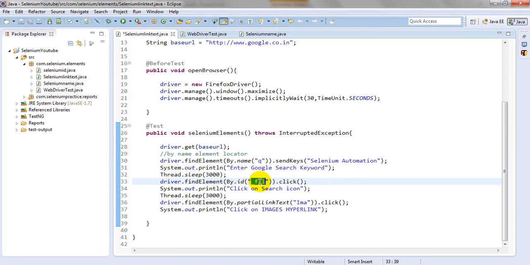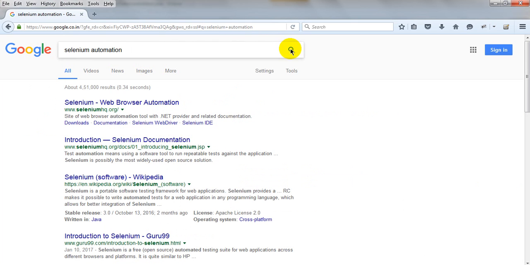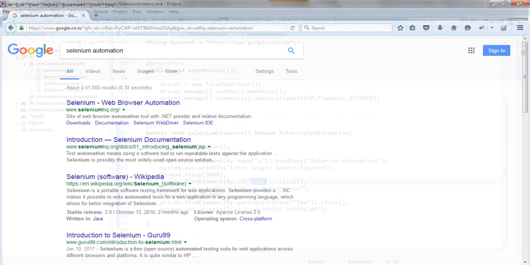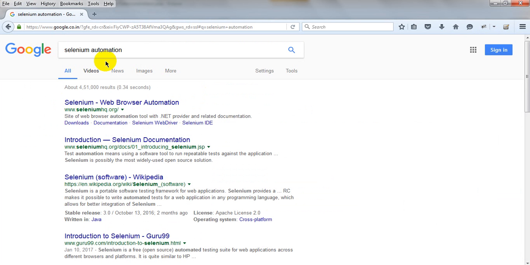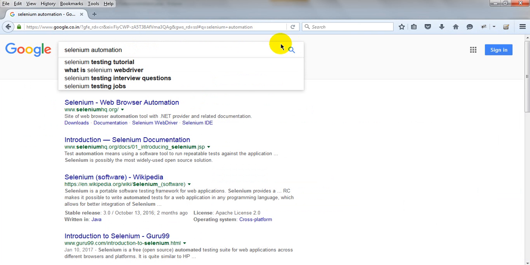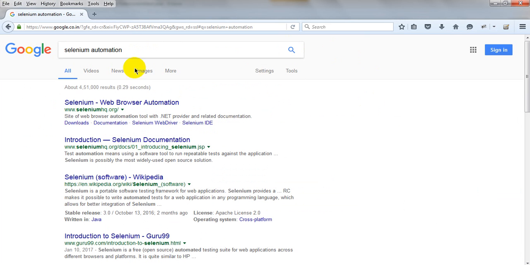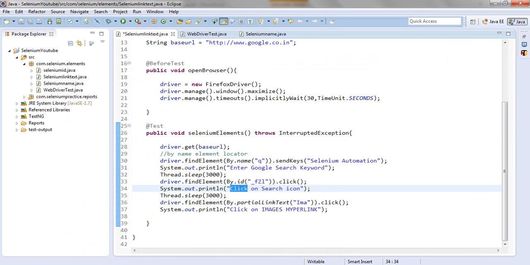Next I'm giving the by ID. See, I'm clicking on this search icon. So after that, once the search icon is clicked, then only you can see this particular page. Otherwise it will show you like this. So once you click on this one, then only the page will display clearly. Okay. And I have given 3 seconds, and I'm using driver.findElement by partial link text.